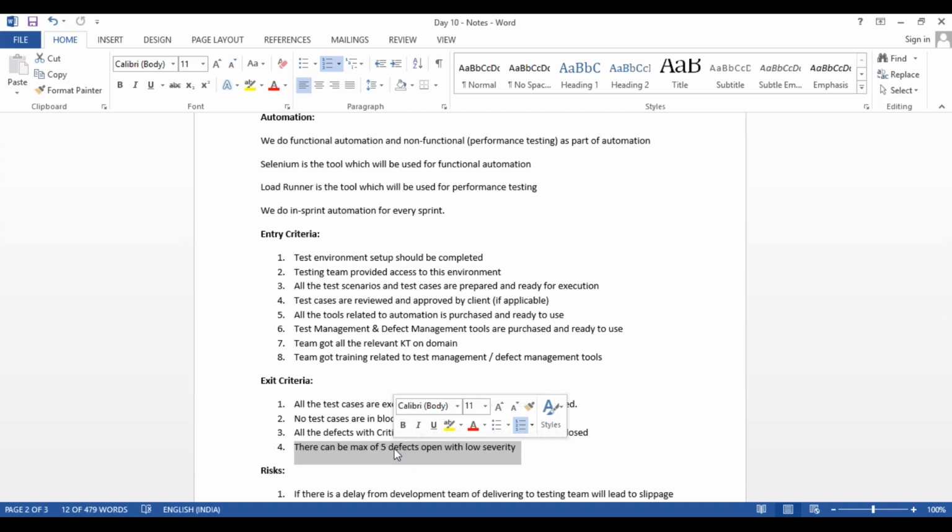So no client is going to take the system with defects, but that can be okay. You can still go ahead and release the system with the defects, but they should be low severity defects. That should be my exit criteria.